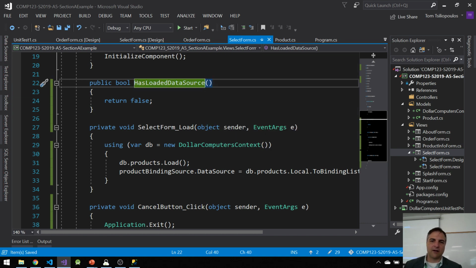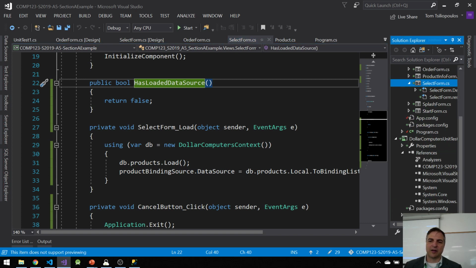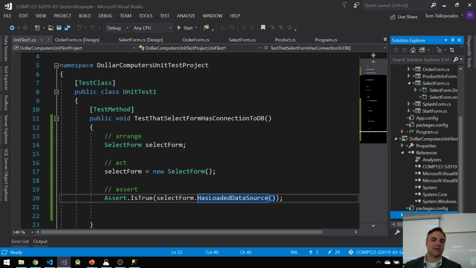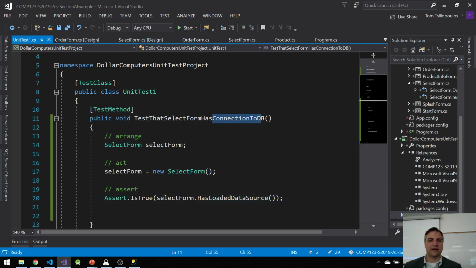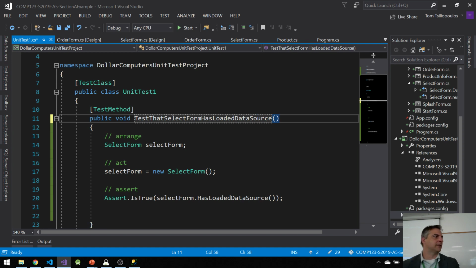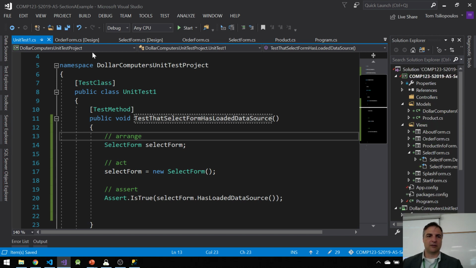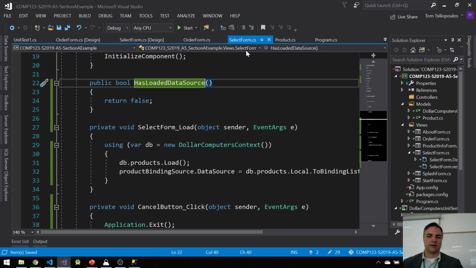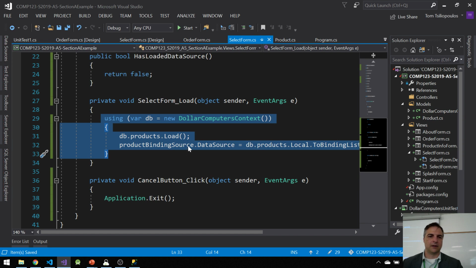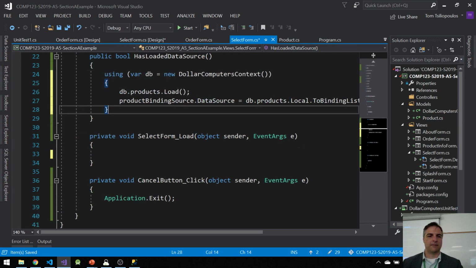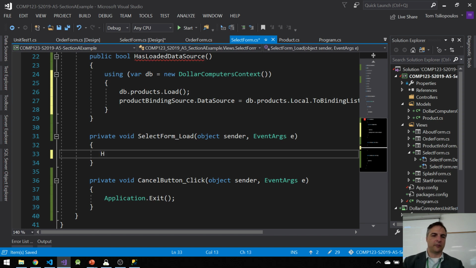Alright, now when I've done this here, we go back to my test application, and we can see that my unit test says "has loaded data source." This should also be called "test that the selected form has loaded data source." It should be exactly what I'm trying to test, right? And then what I want to do, inside of my application, which is my select form.cs, is make sure that this part here is inside here, and this part here calls the other part, has loaded data source.